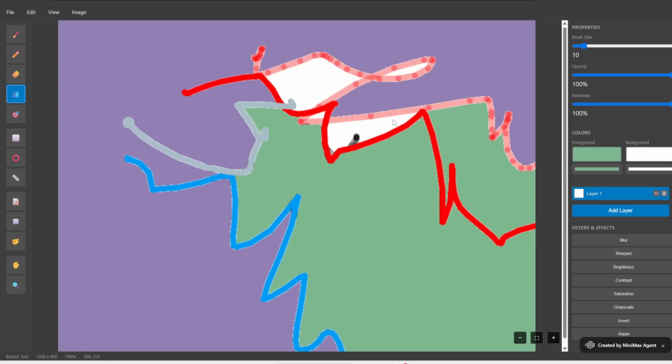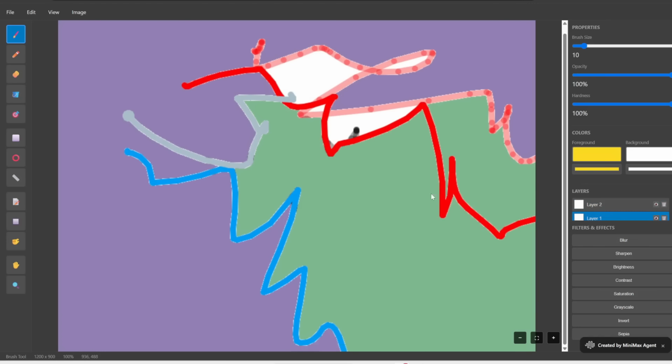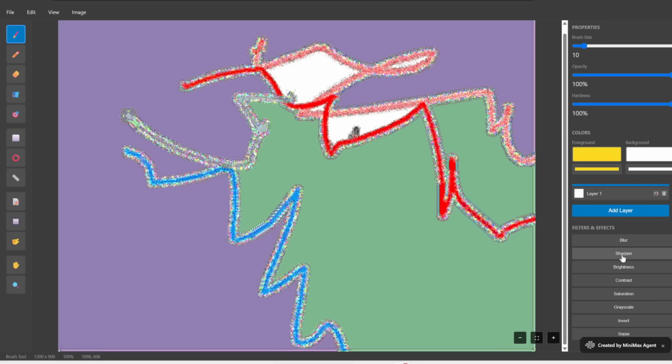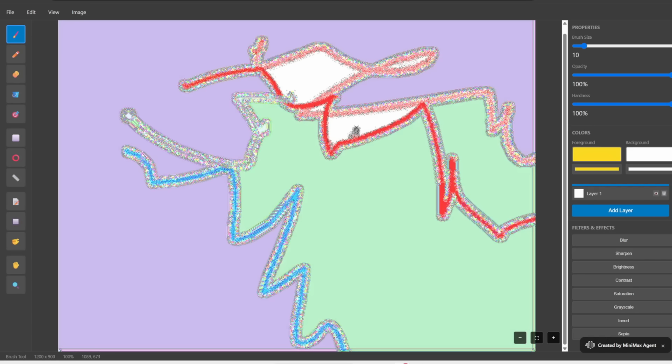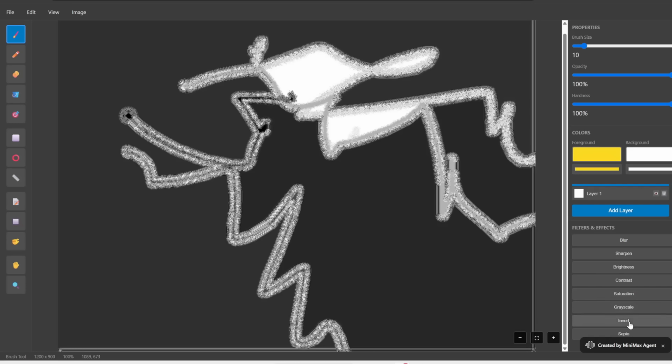Okay, so I just randomly drew some more stuff for layer 1, and then let's try all these filters and effects. So if I press blur, it looks like it is blurring my layer. And then if I press sharpen a few times, it is sharpening the image again. How cool is that? Now, if I press brightness, it is increasing the brightness. If I press contrast, it's increasing the contrast. If I press saturation, it's increasing the saturation. And then if I press grayscale, it converts this into grayscale. If I invert this, it indeed inverts the colors. And then let's try sepia, and that also works. So it seems like all these filters and effects also work.